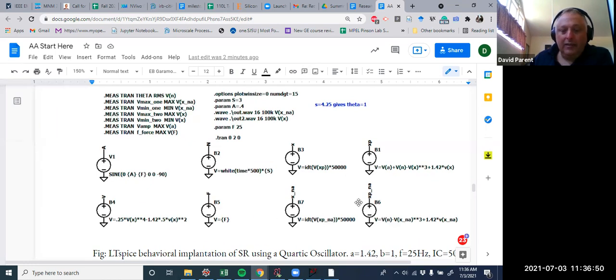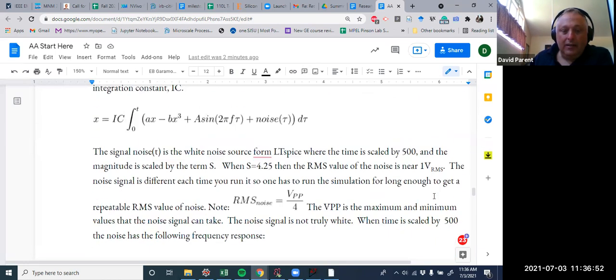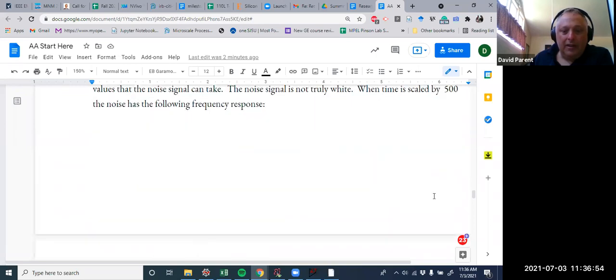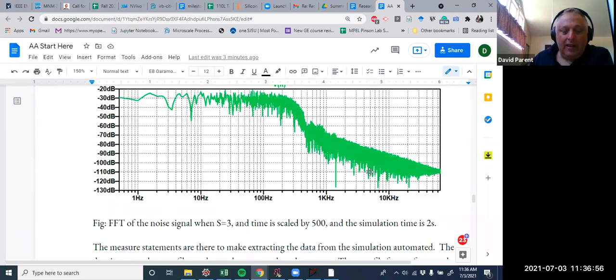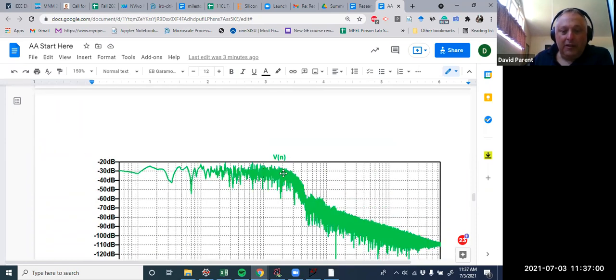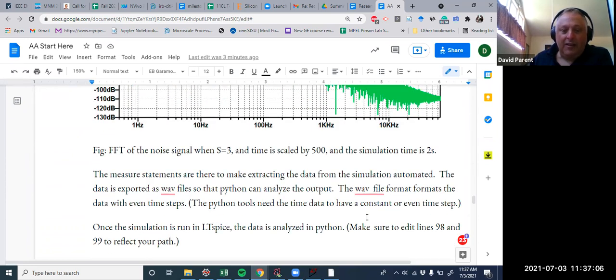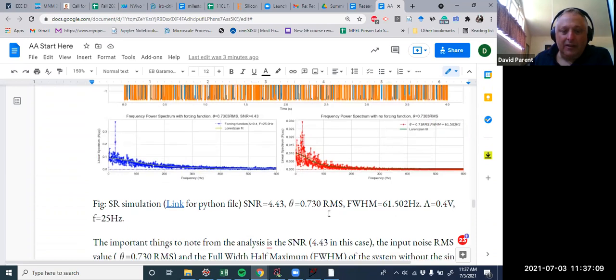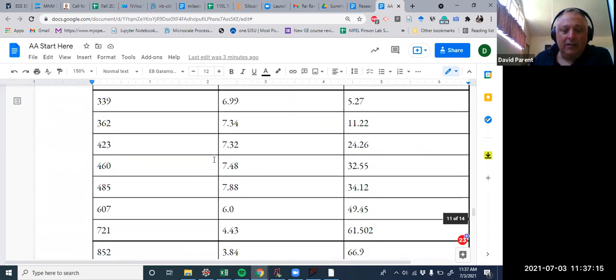And if I run that, okay, that's my noise. And here's where it flattens out, and you need the RMS value, right? And then there's some Python code to simulate that, all right?